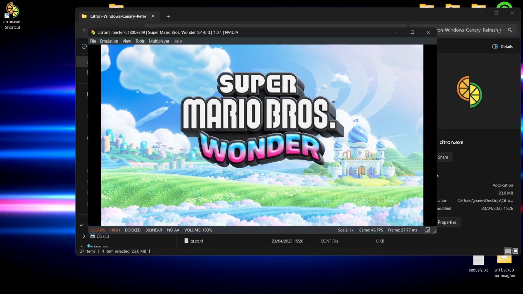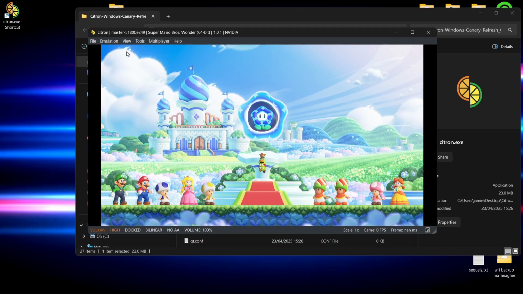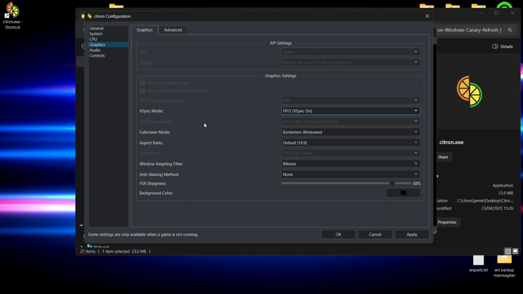Okay, if I press the F11 button just to exit full screen, if we go to file, we're going to pause the emulation to start with, and we're going to go to emulation, we're going to go down to configure, and once this is open, we can then start playing around with some video settings. If we go to graphics, we got VSync mode, so feel free to mess around with that if your game isn't displaying correctly. We also got aspect ratio just here.